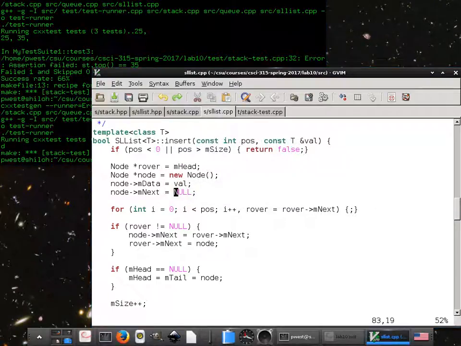So we have rover pointing to m head, so rover's going to point there. Great. And we're going to create a node with the value 35 and going to null. I just realized all the people online cannot see the screen.